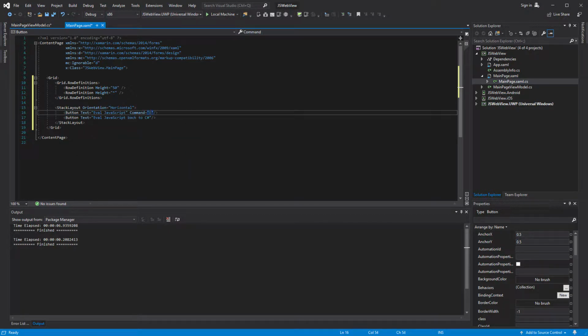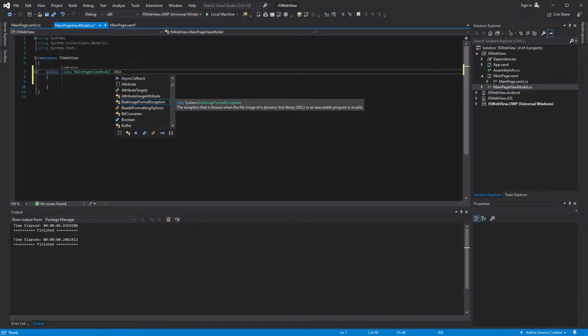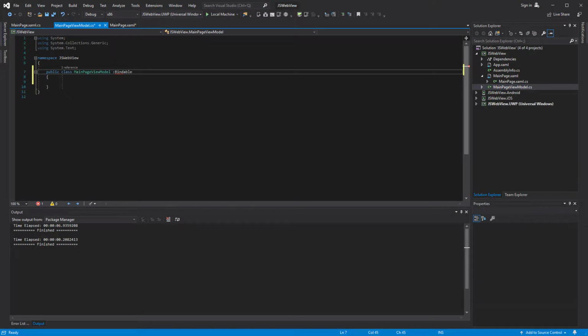Command, let's call this eval.js. And this one, let's call it, you guessed it, eval.js. How about 2? Actually, what I'm going to do first is change this so that we can have public, and this is obviously going to be a bindable object to add our reference.